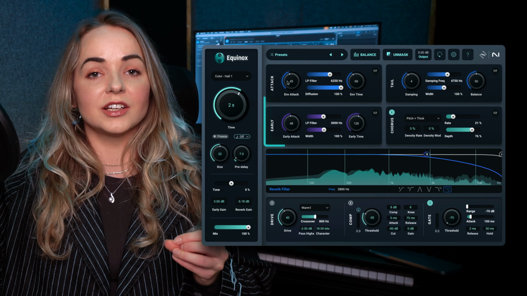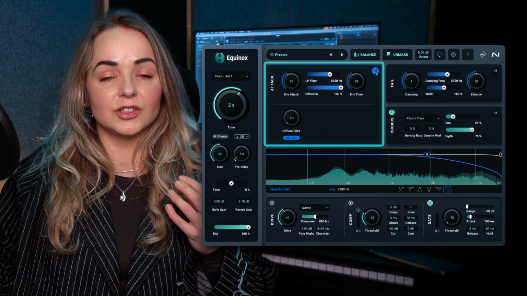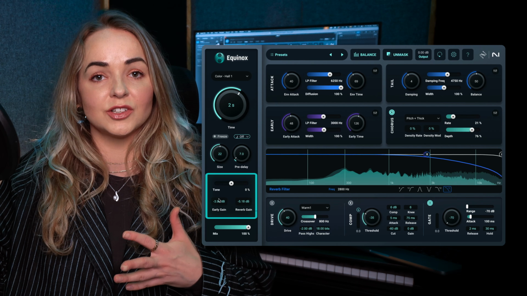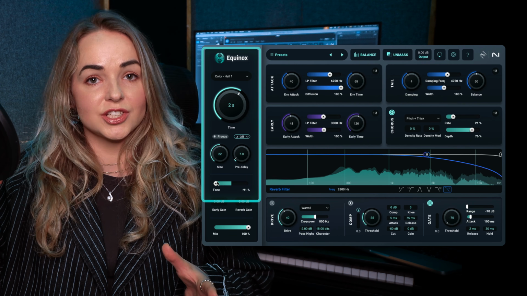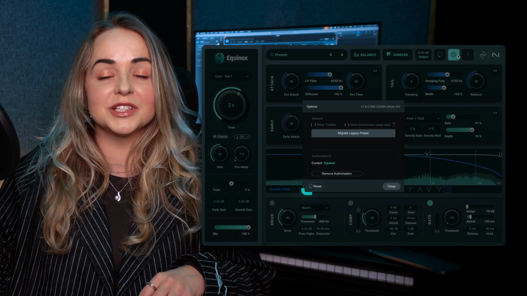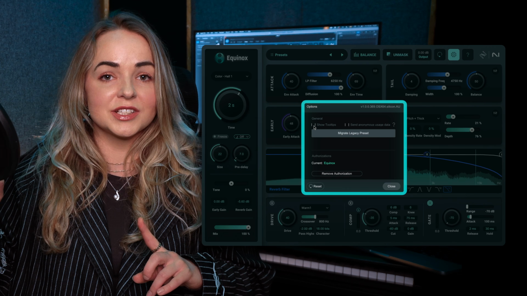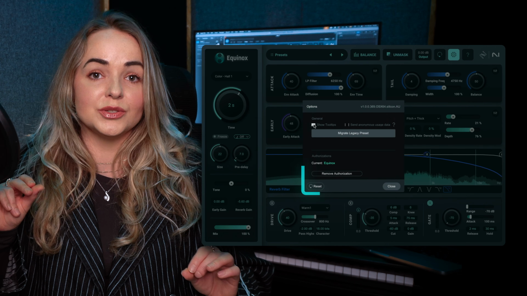For example, I can control the reverb attack and early reflections, manipulate the early reflection and reverb gain, make it brighter or darker, or change the reverb type. There are so many parameters here to play with that you will recognize from Exponential Audio or even Neoverb. However, if you're unsure, simply switch on the tooltips and these will tell you exactly how you can use each parameter.